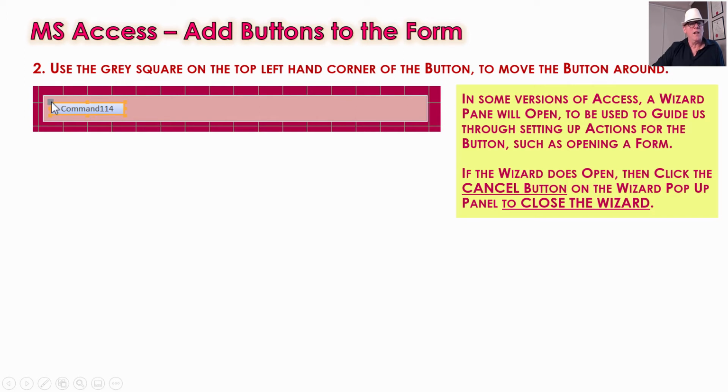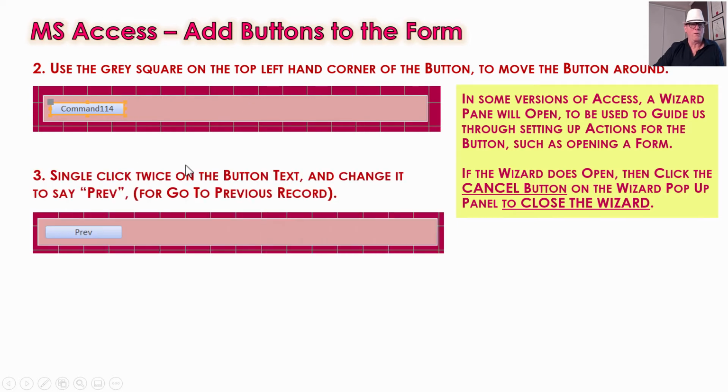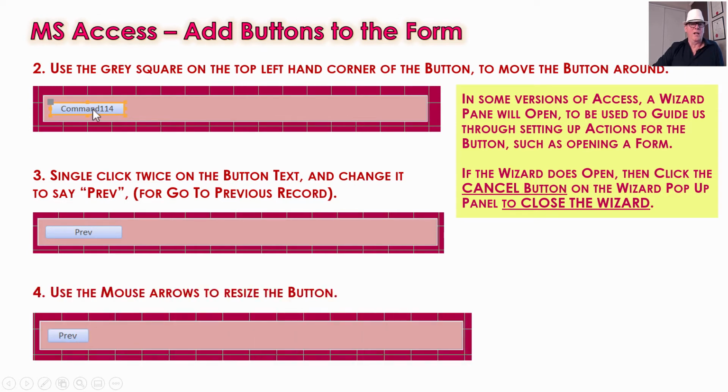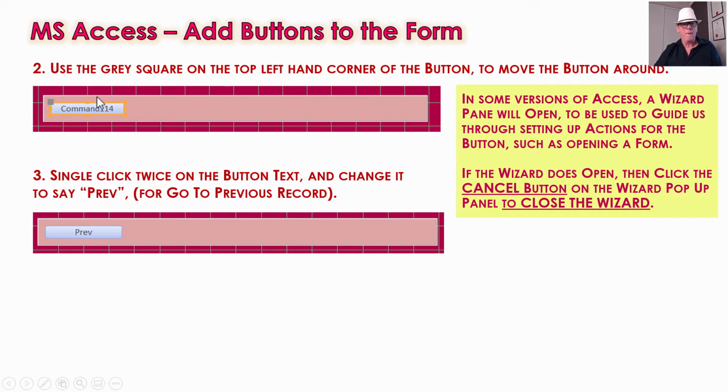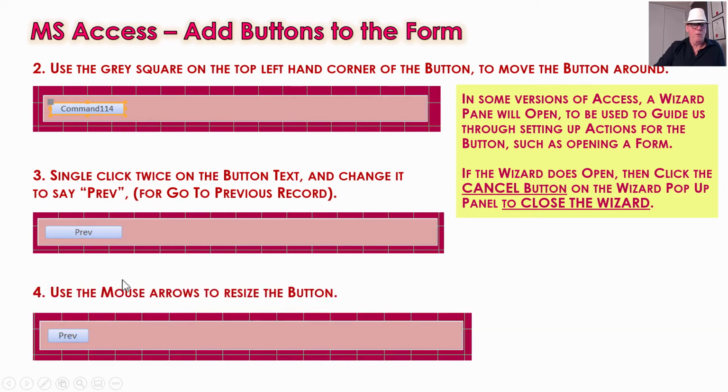Now you can use this gray square. If you click on that and hold it down on your mouse, then you can move it around. That's like a little handle that you grab it with to move it around, and you can resize it with those ones. Also, we don't want it saying Command 114. So if you click and then click again in there, you should be able to type in, and we want to call that Prev. Then we want to resize it, so you can click on it and get those orange squares here and drag it back, and make it that size.